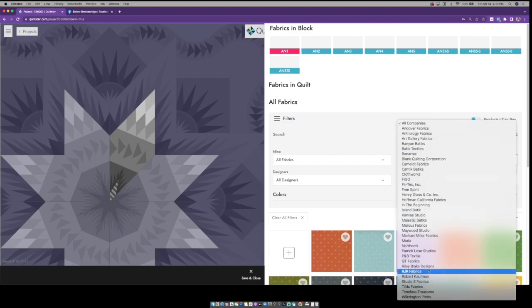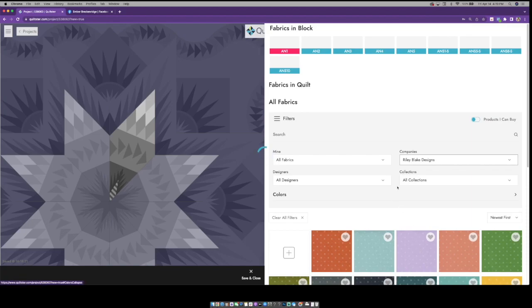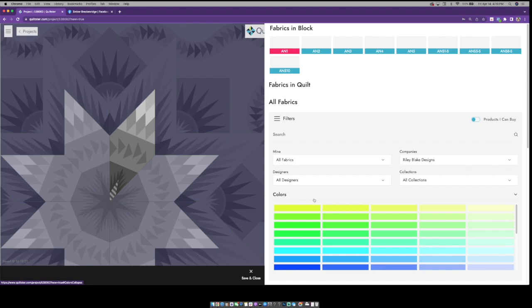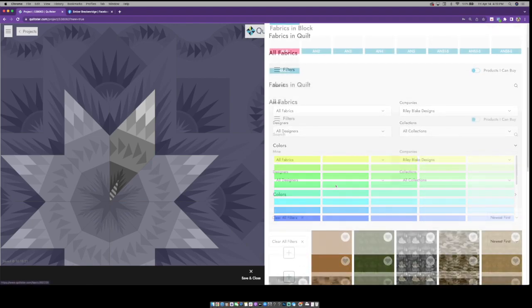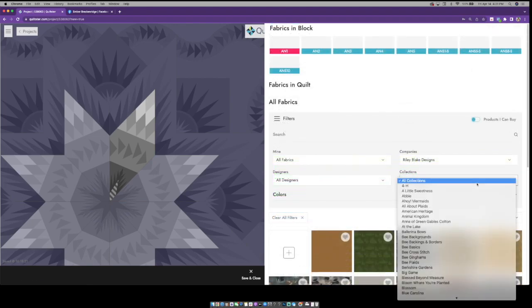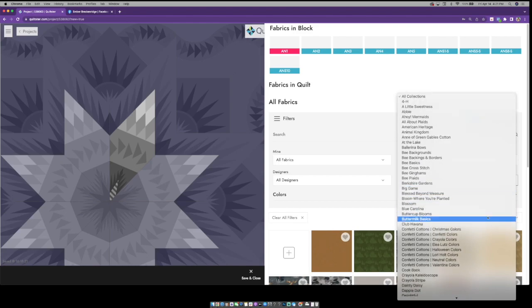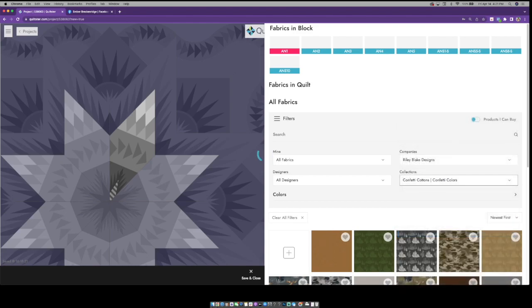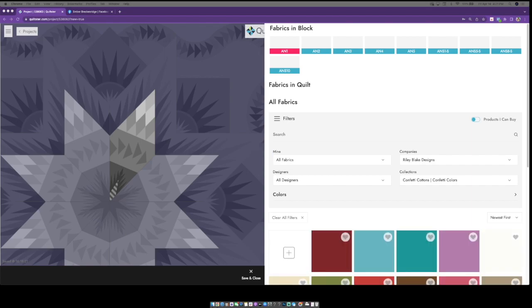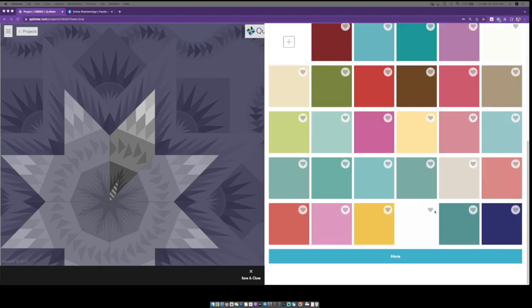So first I'm going to choose the company. Now you can search by company, designer, collection. You can use the color chart to just pull up any colors. Okay, so let's look at these confetti colors. Now the confetti colors are a nice collection of solids from Riley Blake. So let's just start placing some colors in here.